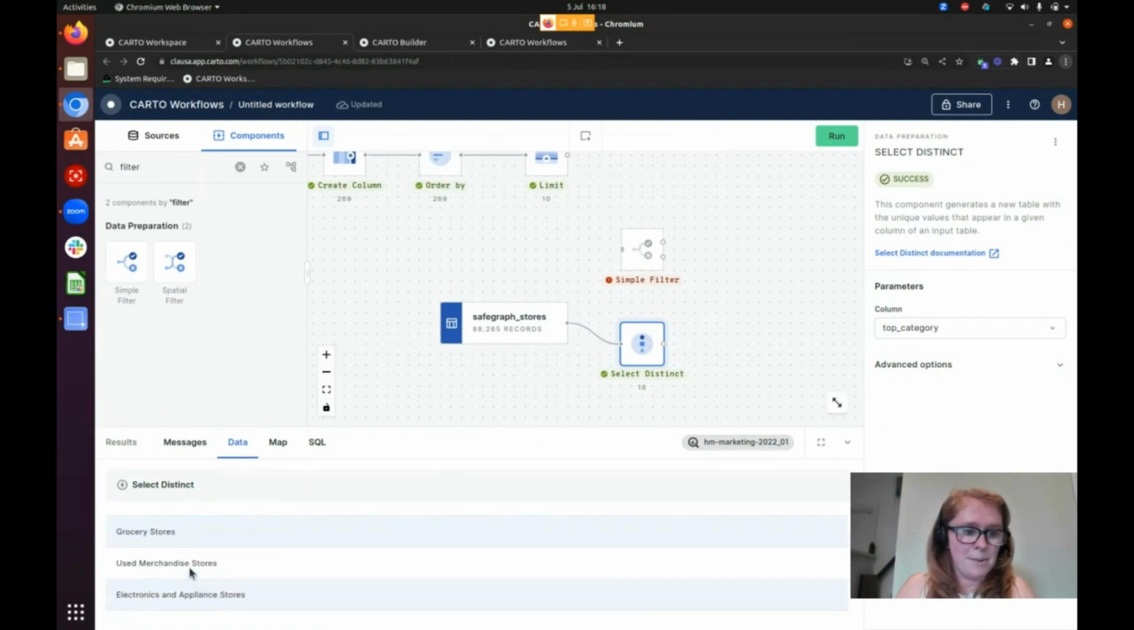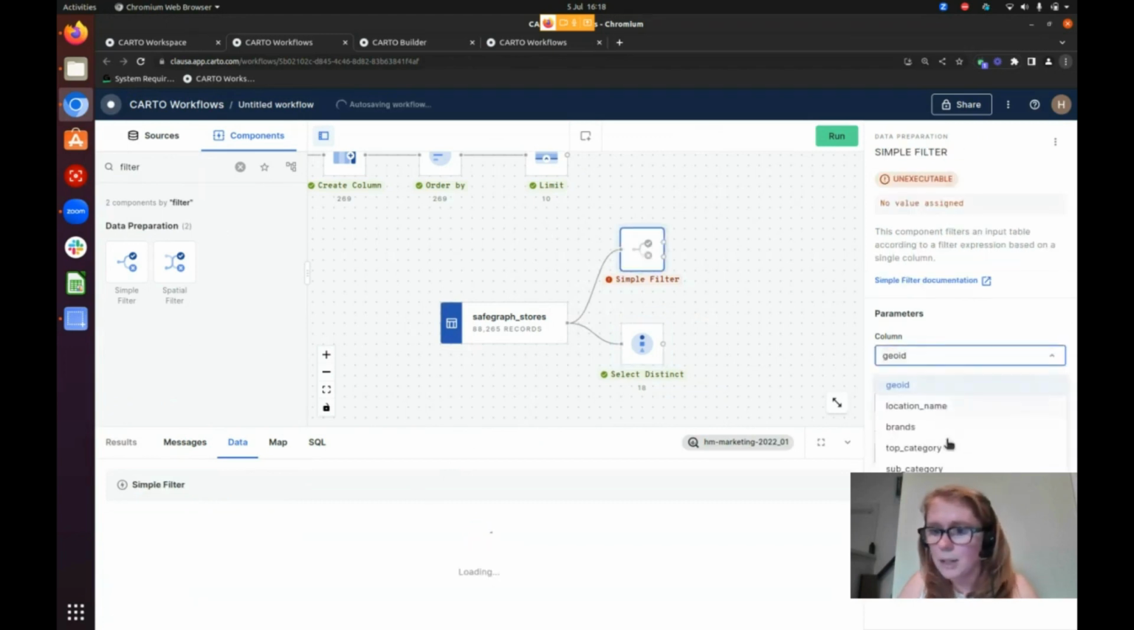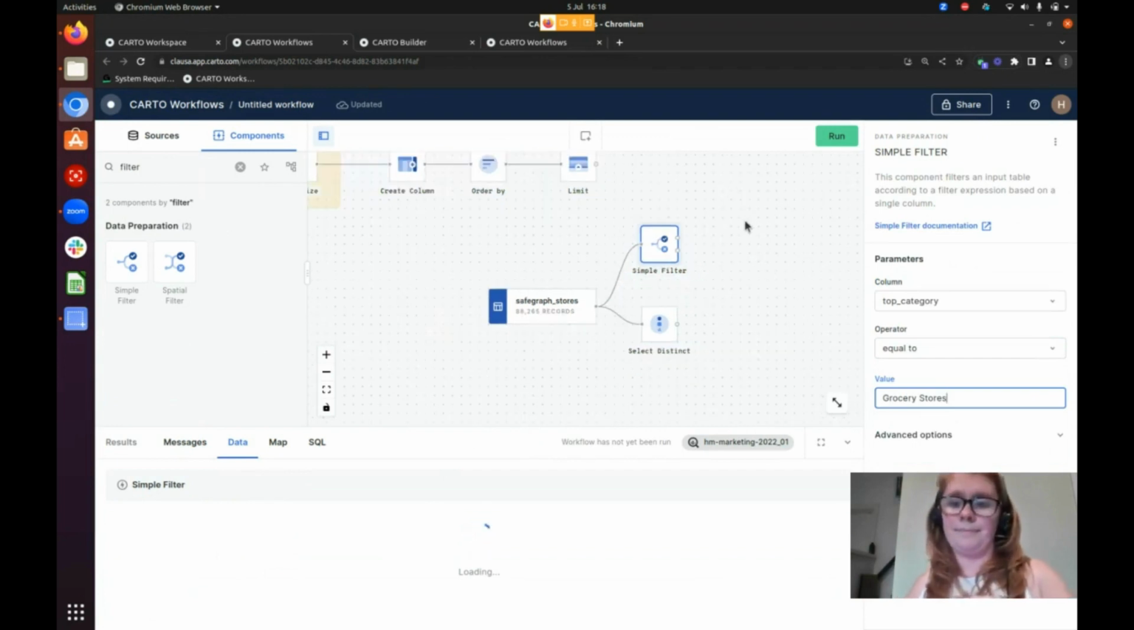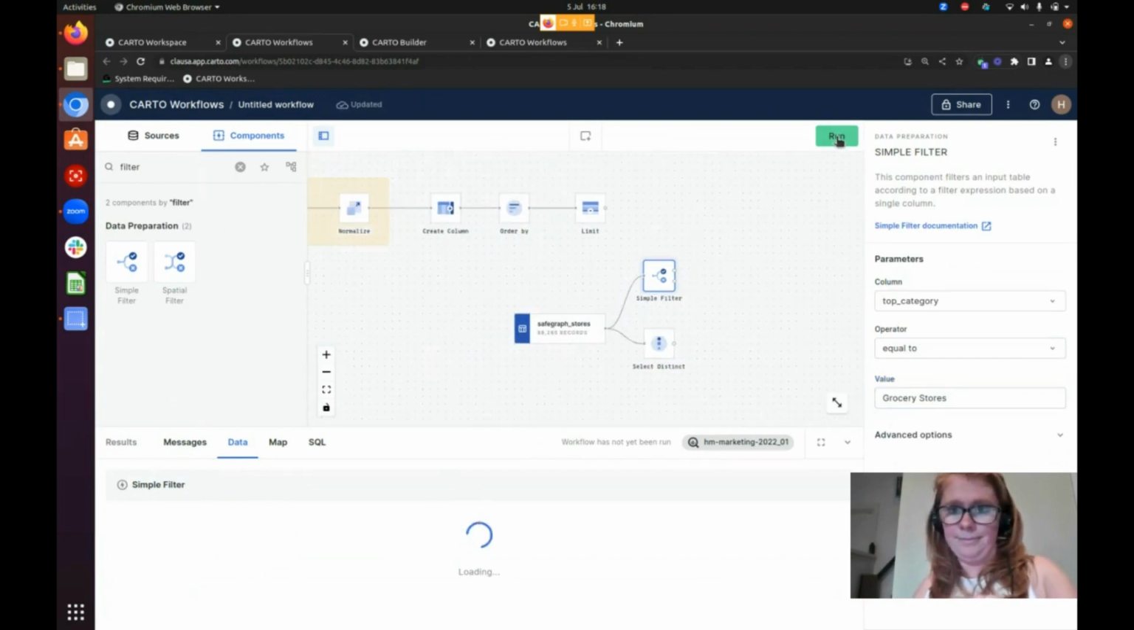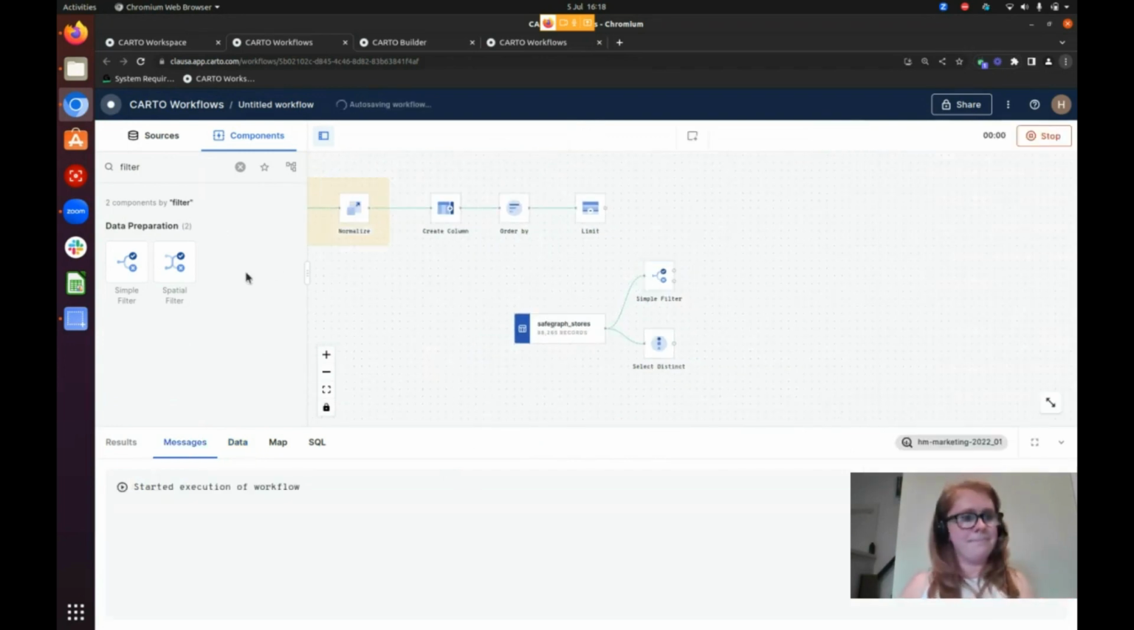So the store type we are interested in is grocery stores. So we're going to add in a simple filter to our stores and say, I'm only interested in grocery stores in London. So let's run that. And then the final thing we will do is pick out which of those grocery stores fall within those catchments, just once that's finished running.